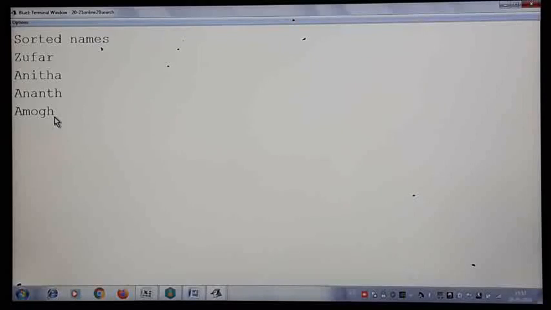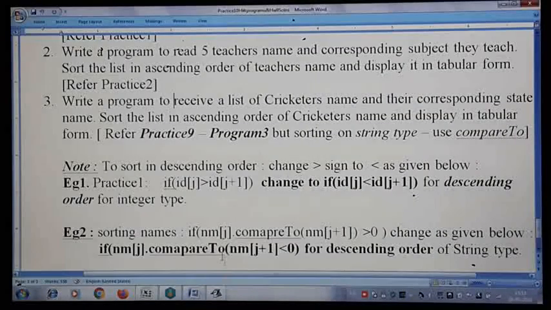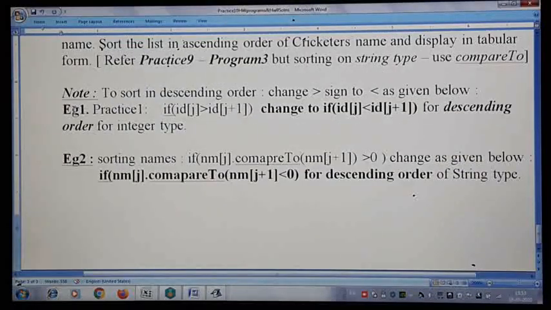Students, when you learn the program, please learn only for ascending order. Do not confuse the sign. Whatever sign you are using, just make the opposite sign of that, so that it becomes descending order. For that reason I have given one note here: to sort in descending order, change the greater sign to lesser sign as given below. Suppose you are doing it with integer type data, you write the greater sign: if id of j greater than id of j plus 1, that you make a lesser sign for descending order for integer type.